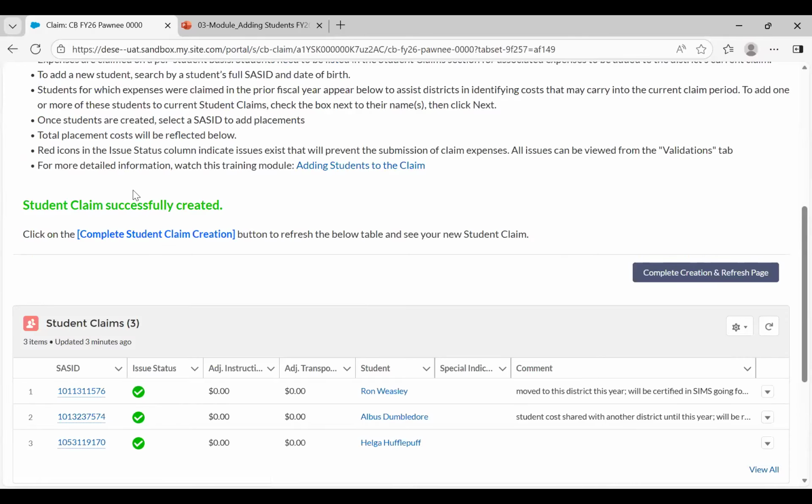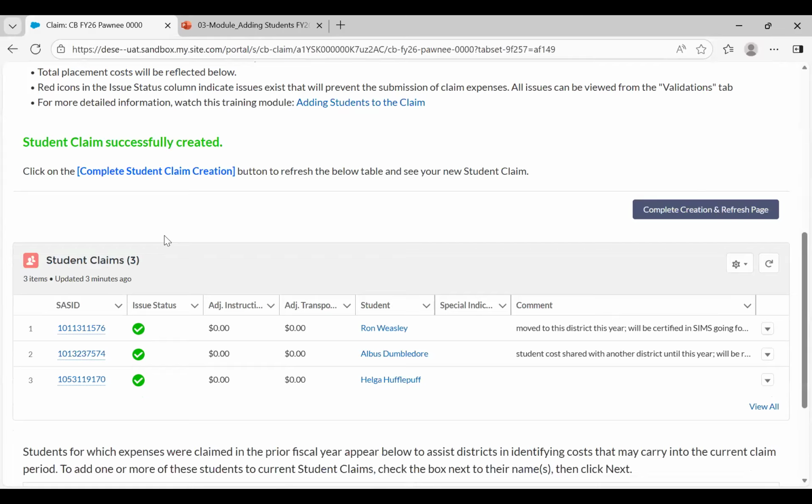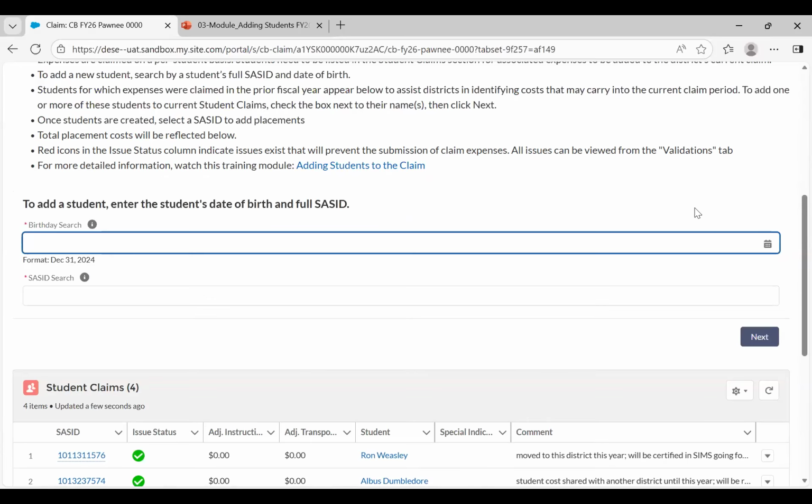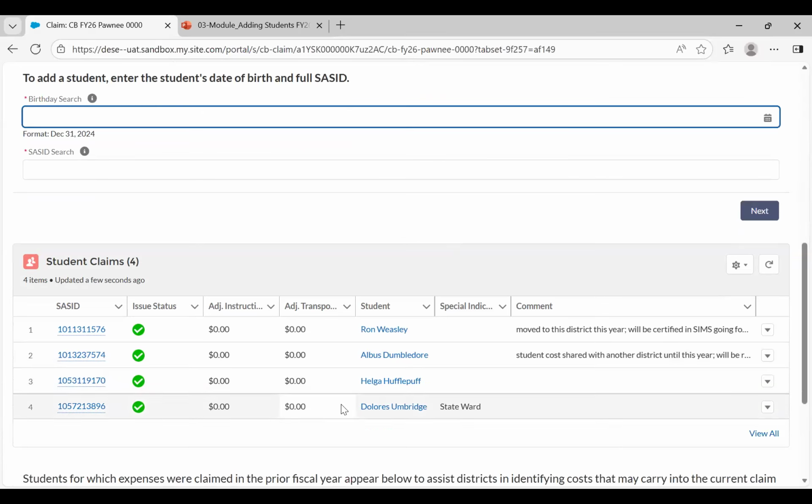Now it says student claim successfully created, but you don't see Dolores down here. Well, that's because we always need to click on the complete student claim creation button. Let's see. And there is Dolores and her special indicator status.